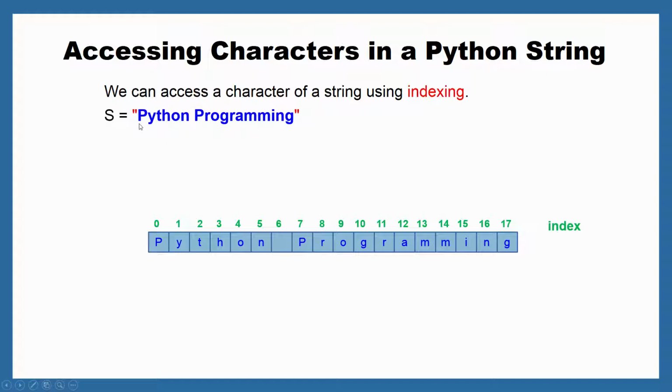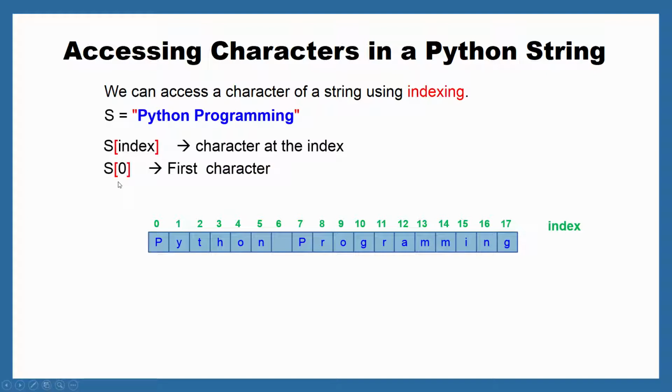If I want to access any character of this string, I need to know what's the index of that character. And then I need the variable name, which is in this case S, square brackets, then I pass the index of the character that I am interested in. And this is going to return the character at this index. For example, if I want to access the first element, I need the variable name, square brackets, and then I pass 0 because the first character has an index 0. And this is going to return the first character, which is in this case P.